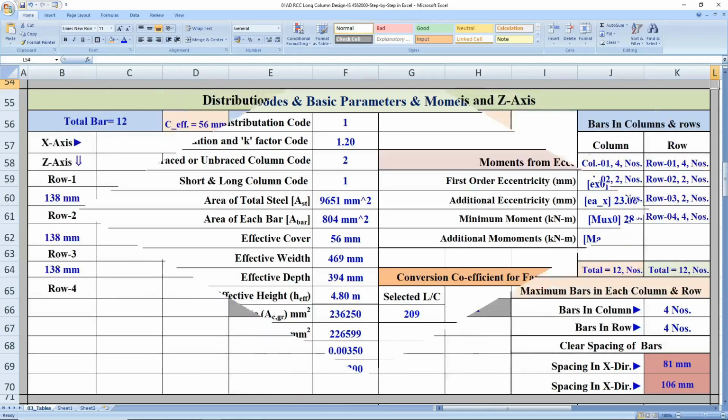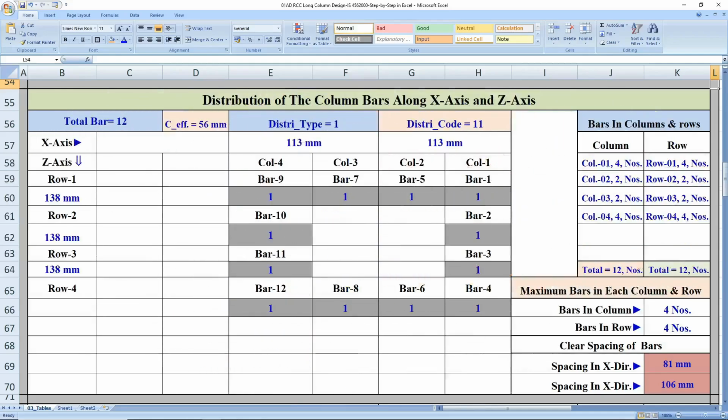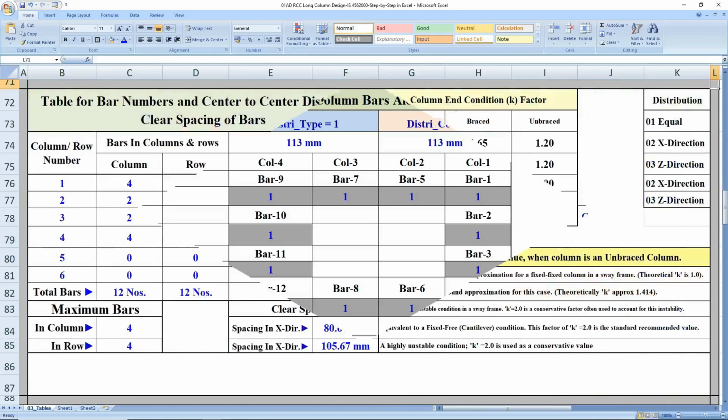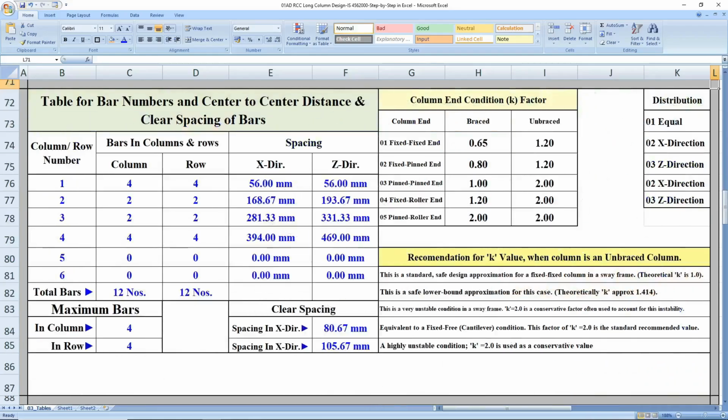The next table is titled Distribution of Column Bars along the X-axis and Z-axis. This is one of the most vital components of the design. To truly understand how this works, we need to look at it in depth, so I will set aside time to explain this in detail later in the video. This table covers bar numbers, center to center distance, and clear spacing of bars.